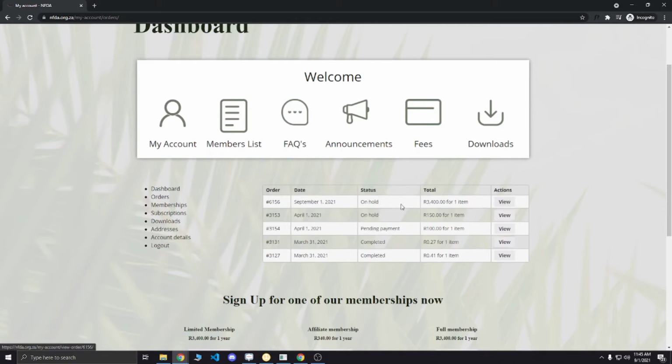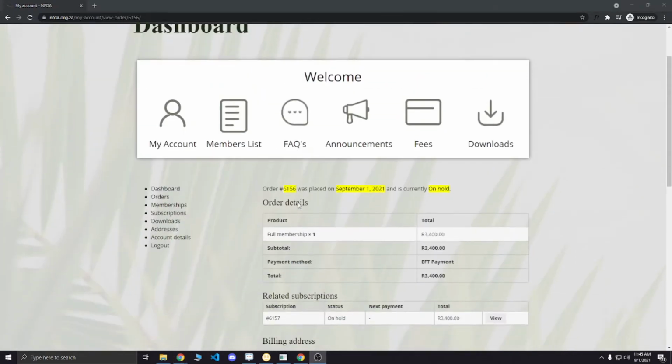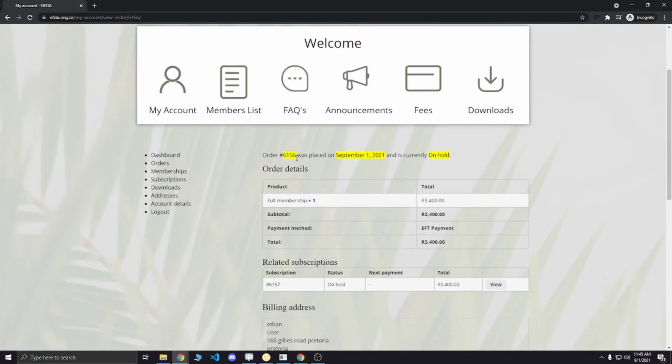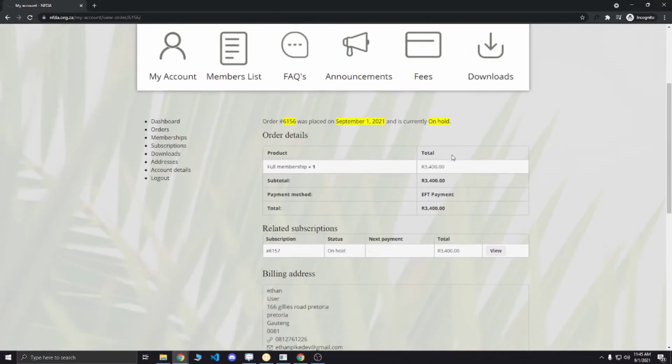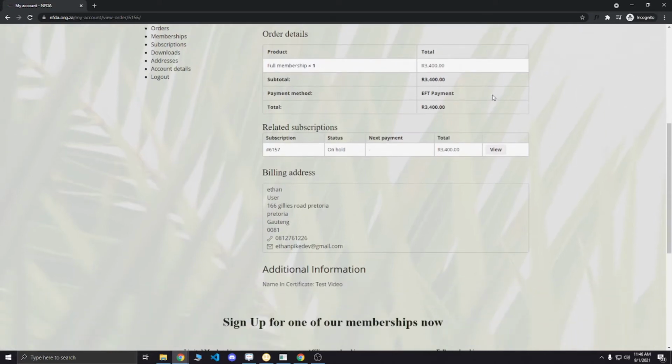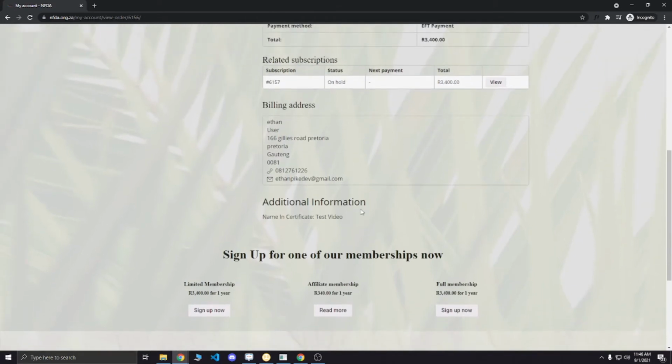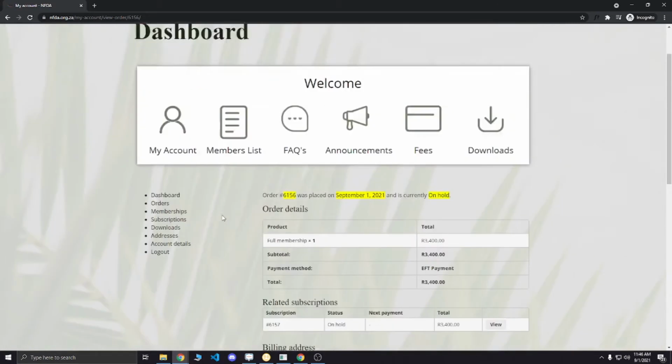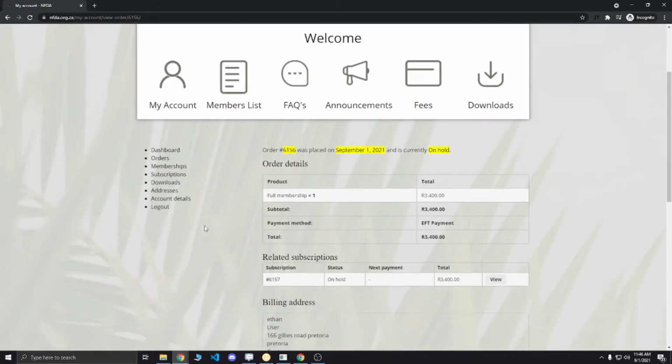So let's take a look at one of the on hold orders. You would click on view. Here when you view an order, you can exactly see the order number, when it was placed, and the status. Also show you what it is for, full memberships, affiliate memberships, and also how many, as well as the total price and payment method that was used. Also show you your billing address as well as the name provided when you checked out, or the name that was provided to NFDA to show on your certificates. So this is just basic order management.